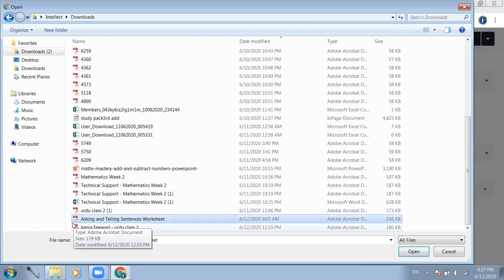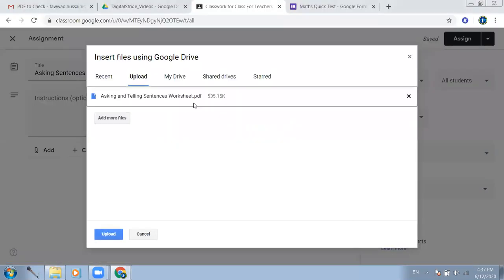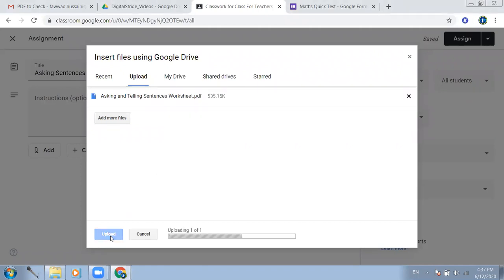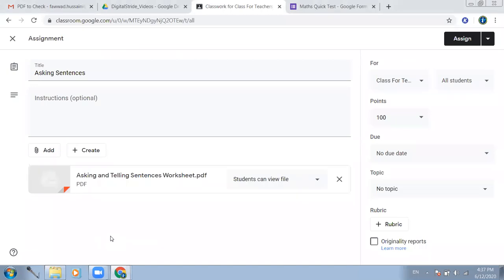Asking and telling sentences. Okay, so this is the worksheet. I have attached my worksheet. If you see, it's a PDF version. So I'm clicking on upload. My document is uploaded and attached to my post.